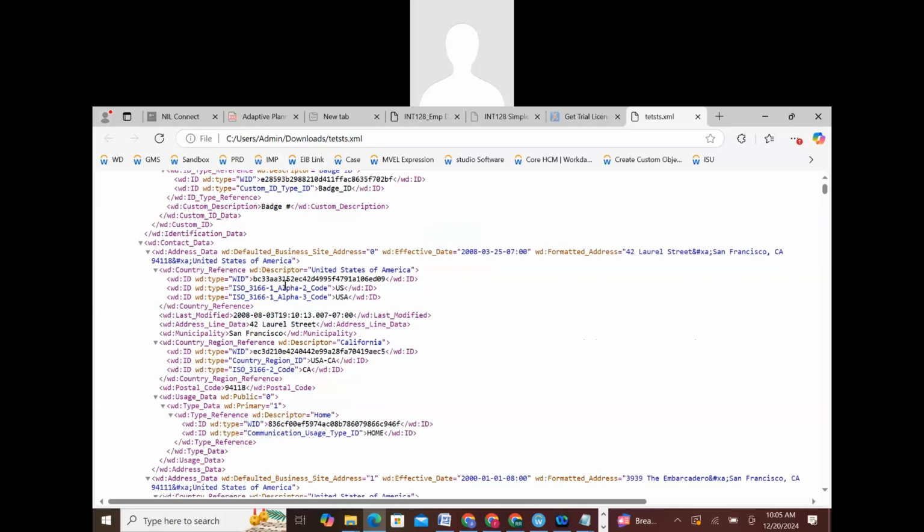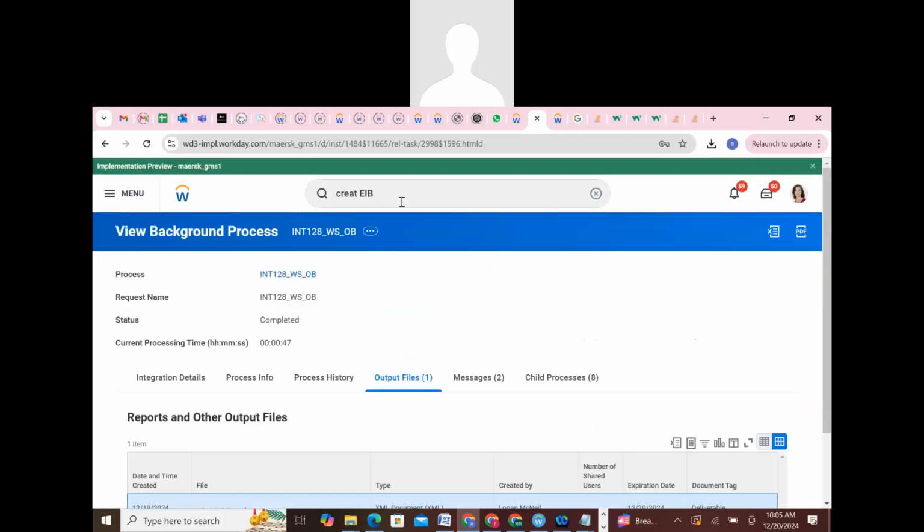Any doubts, guys, till now? EIB is completed, inbound and outbound both. So till now, any doubts? Sir, what is the stable version of XSLT?